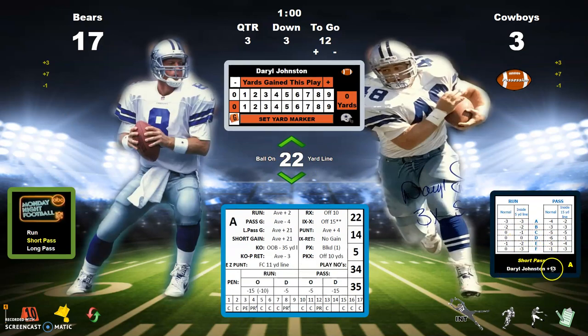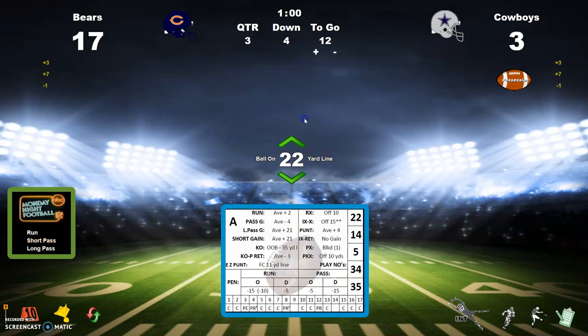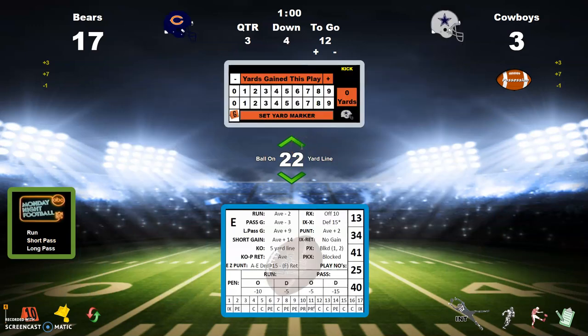Short pass to Daryl Johnston. Their combined ratings on the short pass is a 13, but against the A Bears defense, it brings it down to a 9, and it's blank, so it's incomplete. So it'll be a punt. Average plus 2. That'll make it a 45-yard kick.